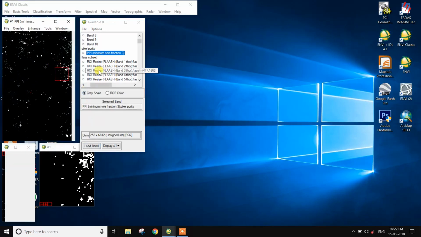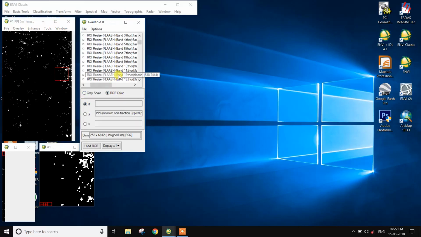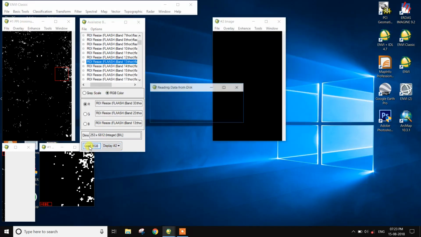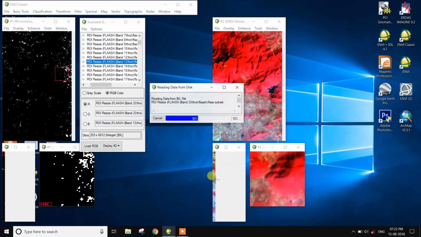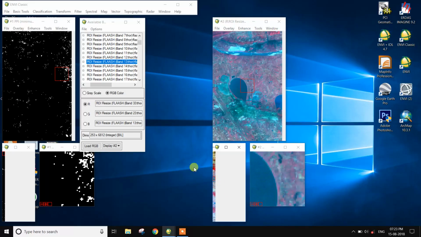Open here, and at least RGB color, to open the class data: 3, 3, 2, 3 and 1, 3. There is the class data.